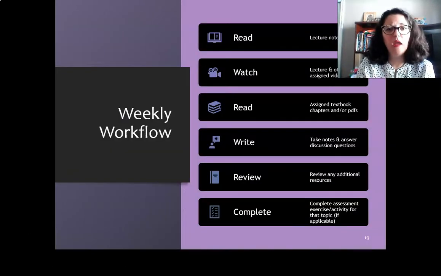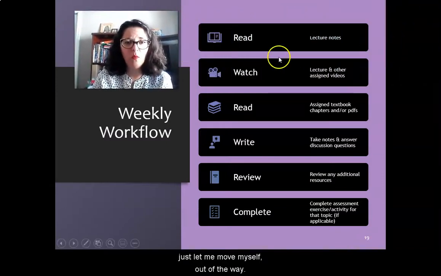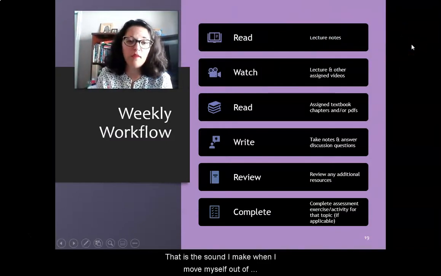Okay. I did post this weekly workflow. Just let me move myself out of the way. Whoop. That's the sound I make when I move myself out of the way.